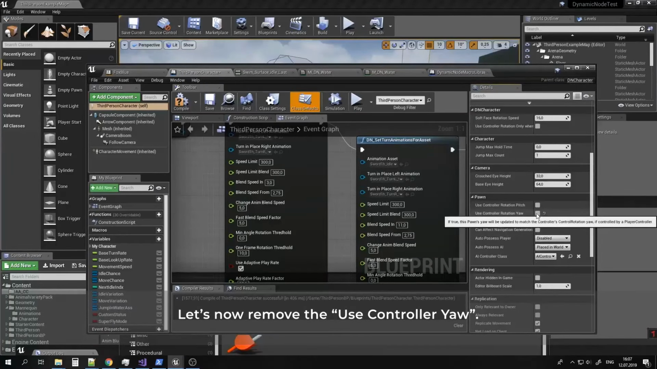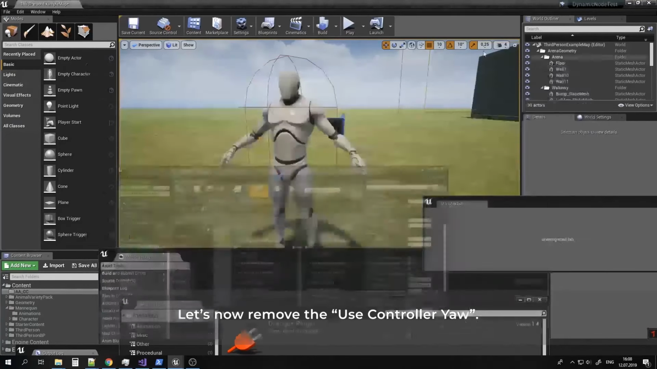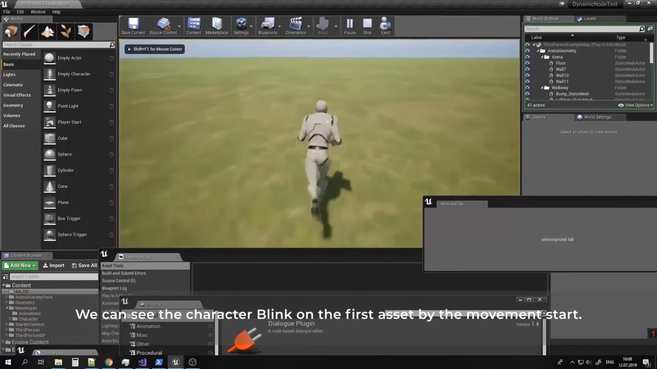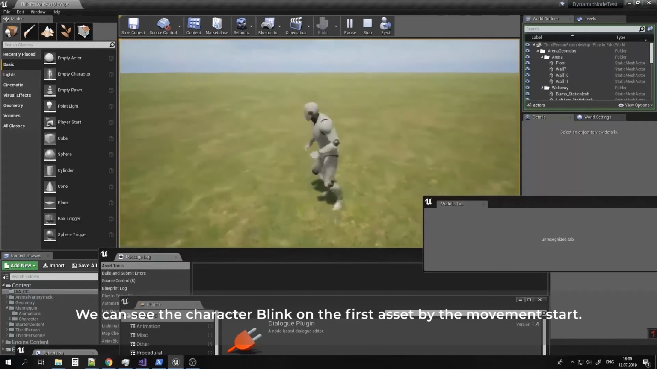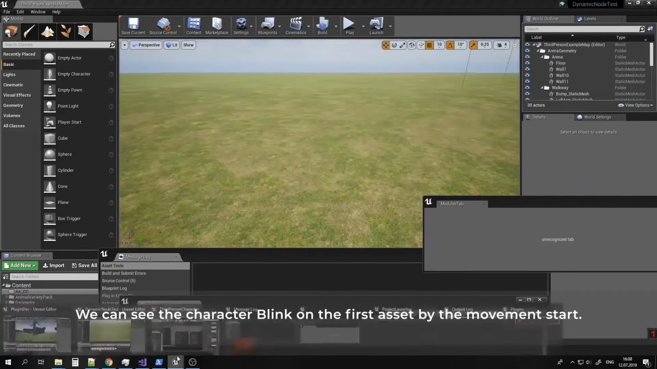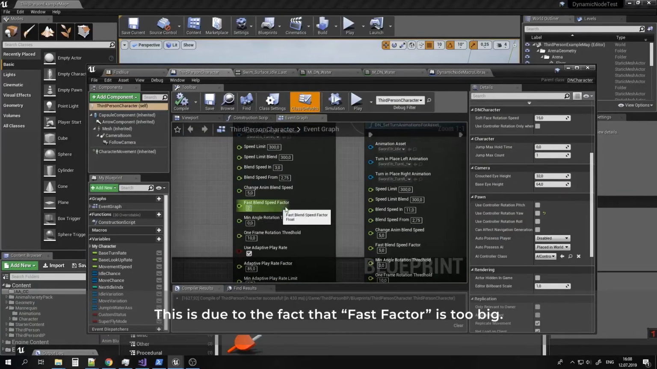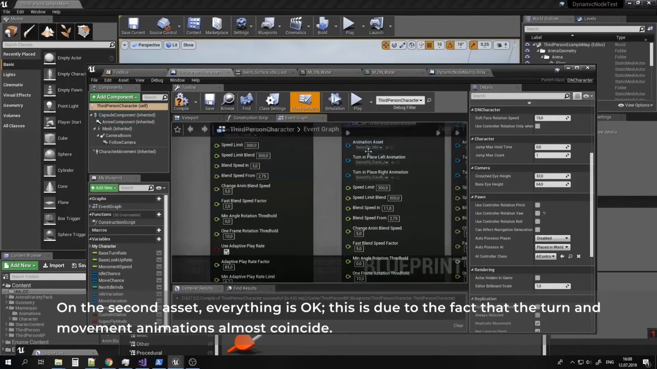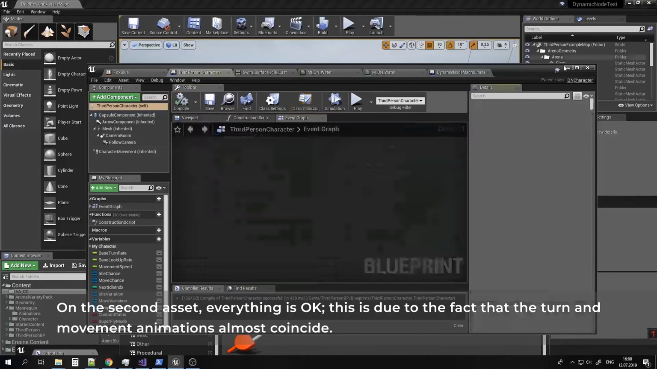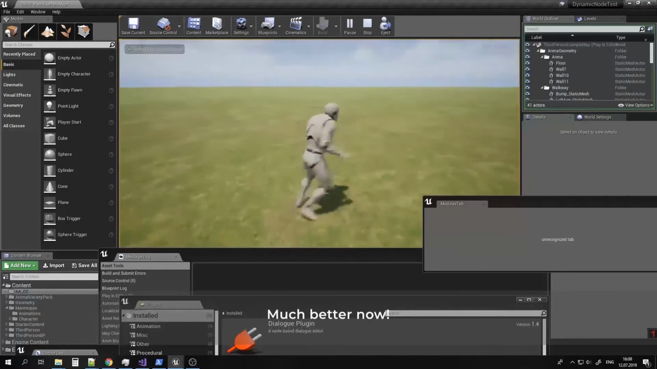Let's now remove the Use Controller Yaw. We can see the character blink on the first asset at the movement start. This is due to the fact that fast factor is too big. On the second asset, everything is okay. This is due to the fact that the turn and movement animations almost coincide. Much better now.